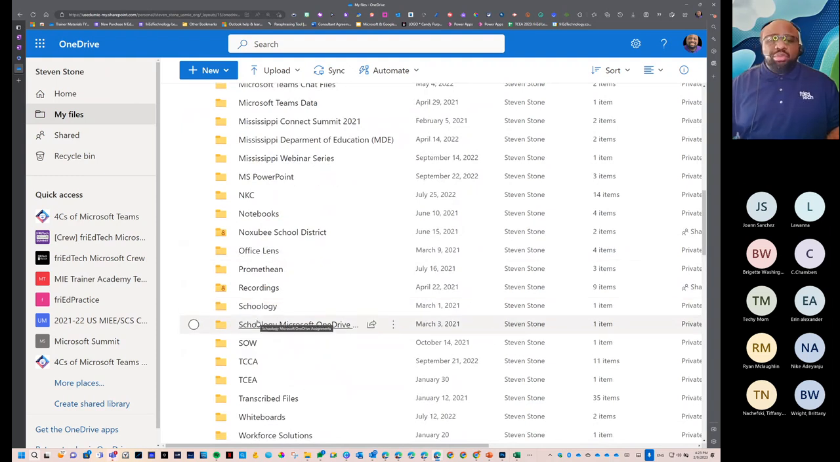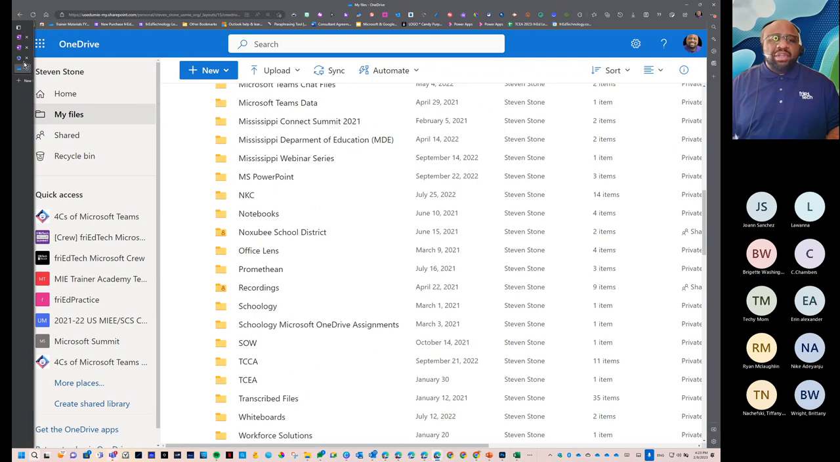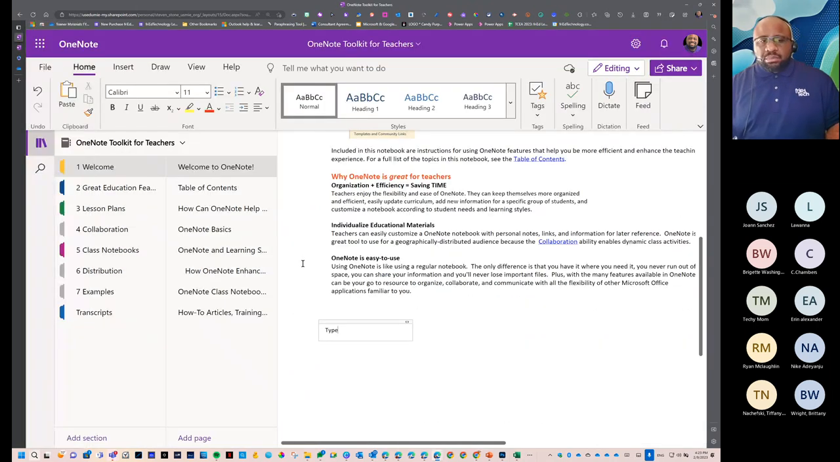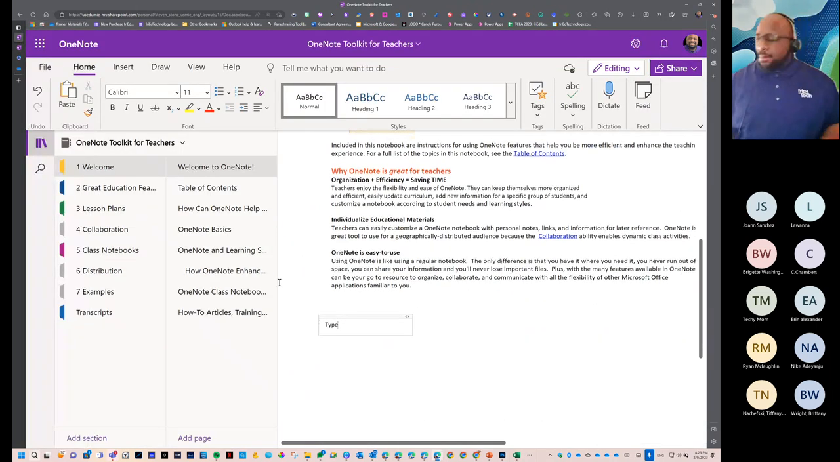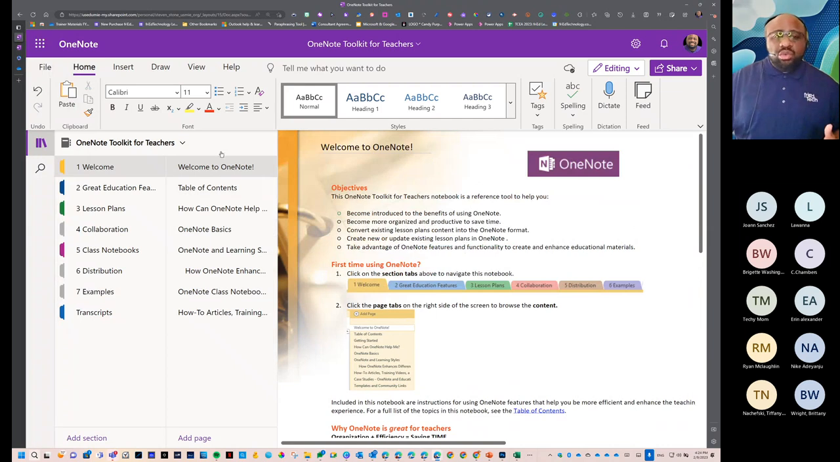So regular notebooks are just personal notebooks that I'm creating to take notes for different things if I choose to do that. In class notebooks, it creates a separate folder, and for staff, it does the same thing as well. So since we are in this notebook here, did you know that, for those who are new to OneNote, I'm using OneNote online, remember?